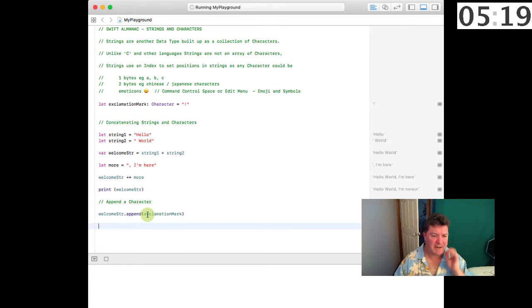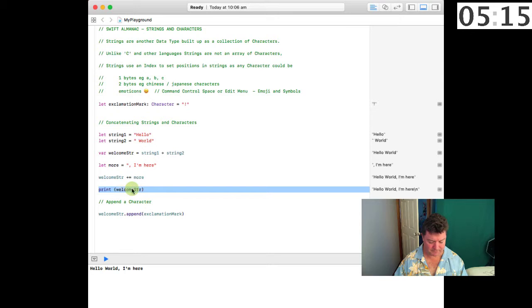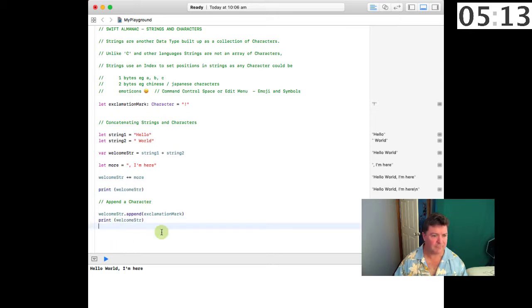We can also append a single character, and welcomeString will now say "hello world, I'm here" with the exclamation mark at the end.